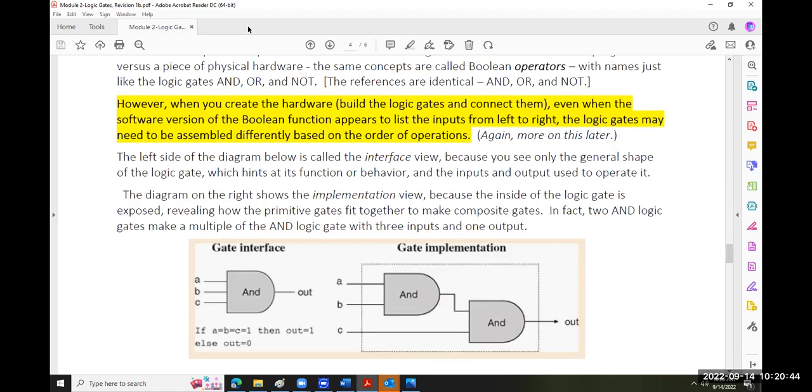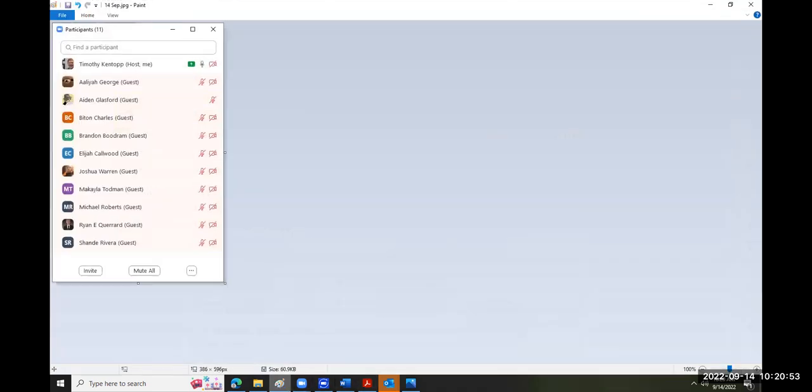So what I want to do is go back to, and let me update my roster now that we've got more people here. Let's just make sure we capture this. Any questions at this point?